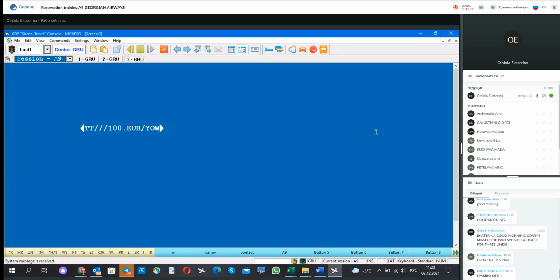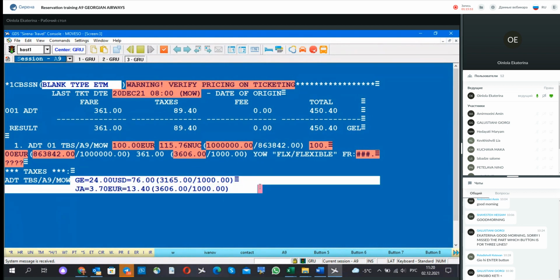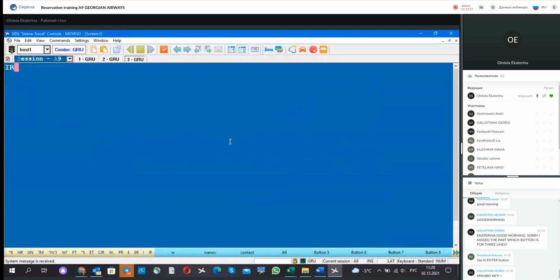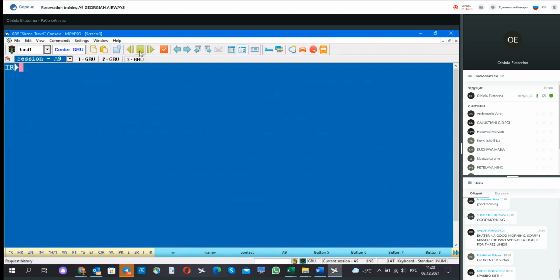That's all. The system adds this amount, where is it? It's 100 euro. It's calculated in local currency. Then the system adds my manual fare code. All taxes were added automatically. Let's ignore this modification. Let's repeat this entry.